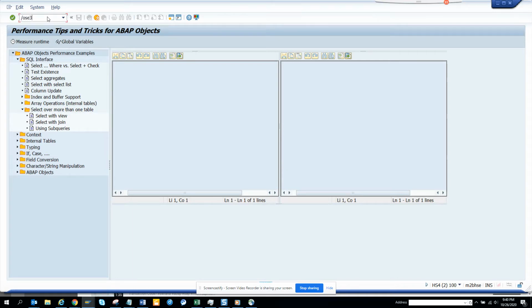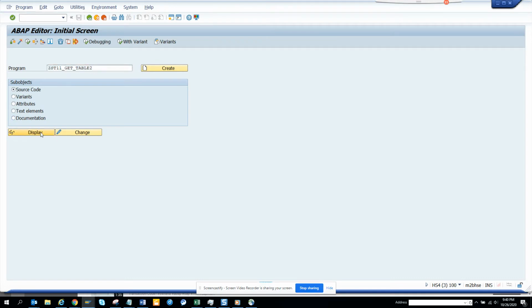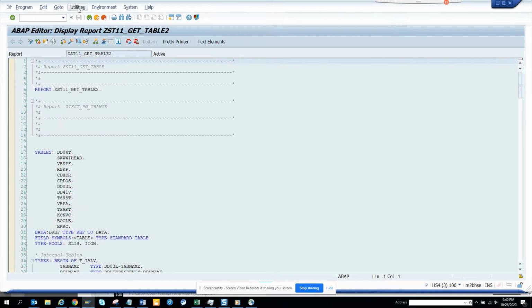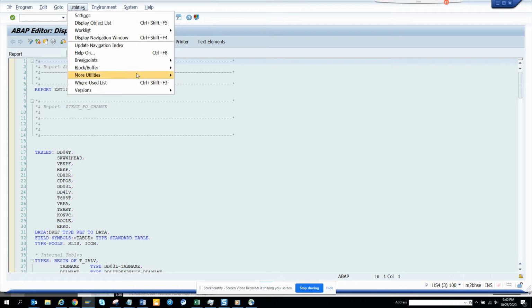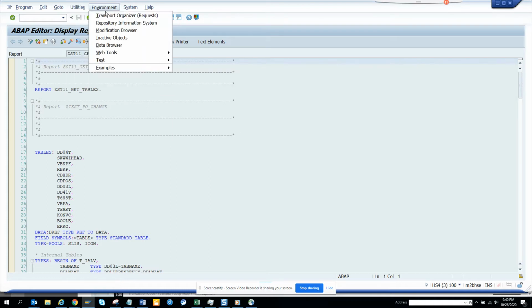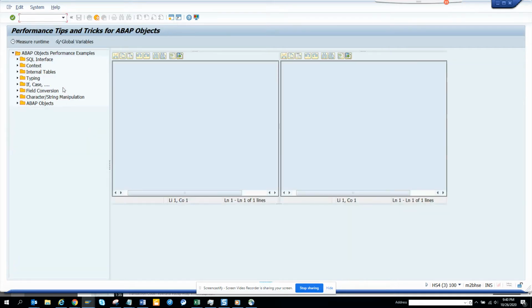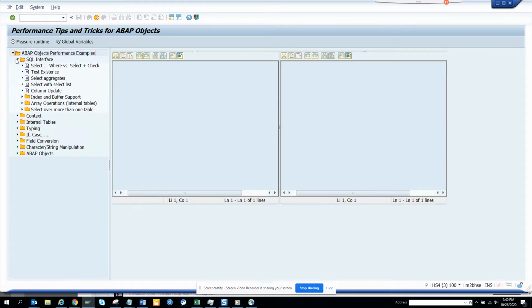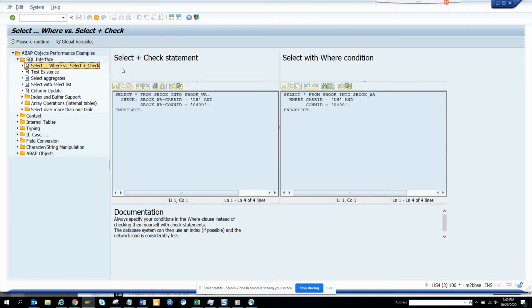So I'll go to SE38 and open any program. So I go here, and I think it would be Environment, Examples, Performance Example, and this opens here. Now I'll just show you some of the checks, selects where, and by this I think no one uses this, but I'll still execute, and here it will give you the performance, how much time this takes.